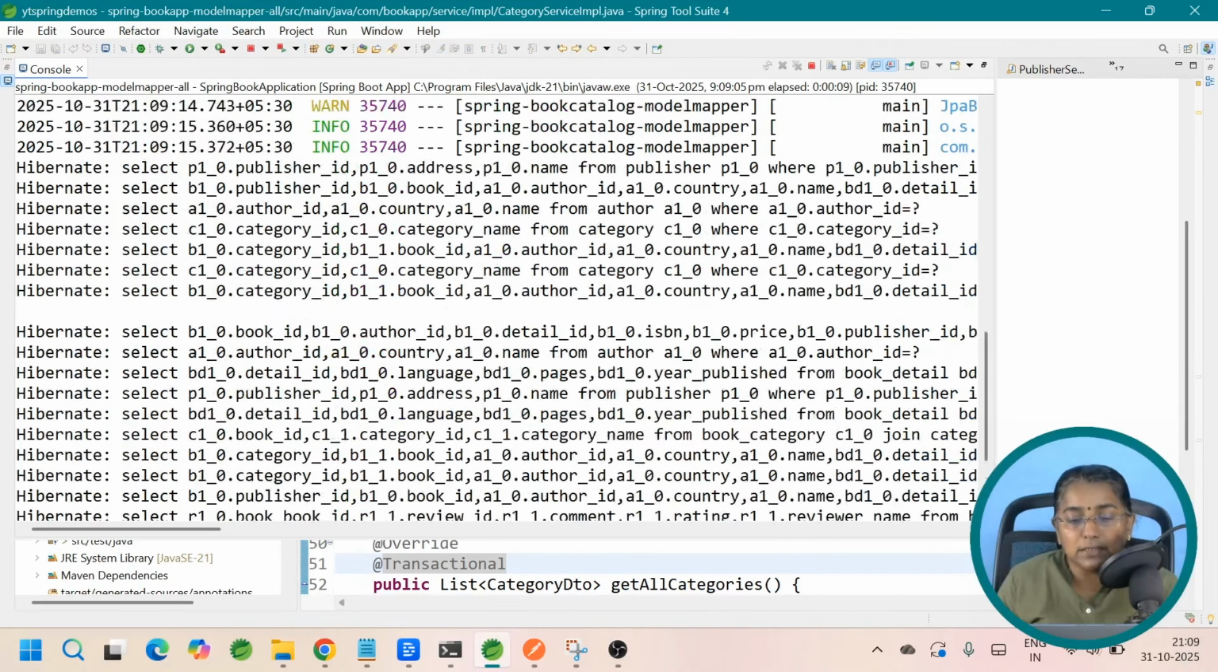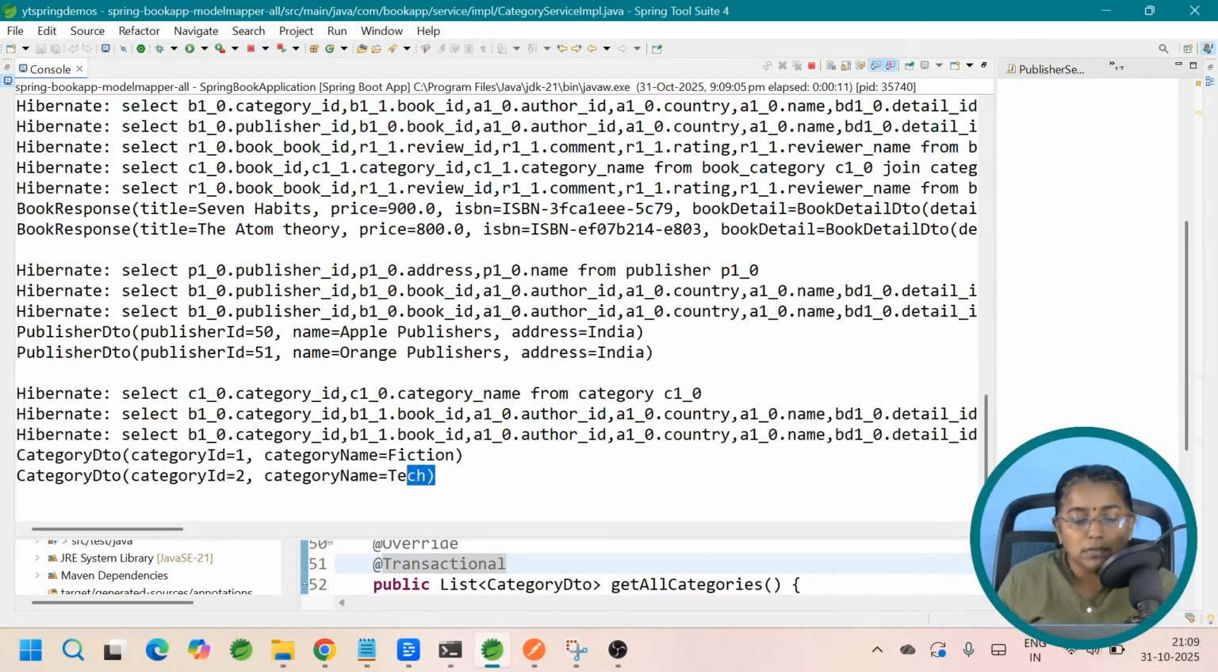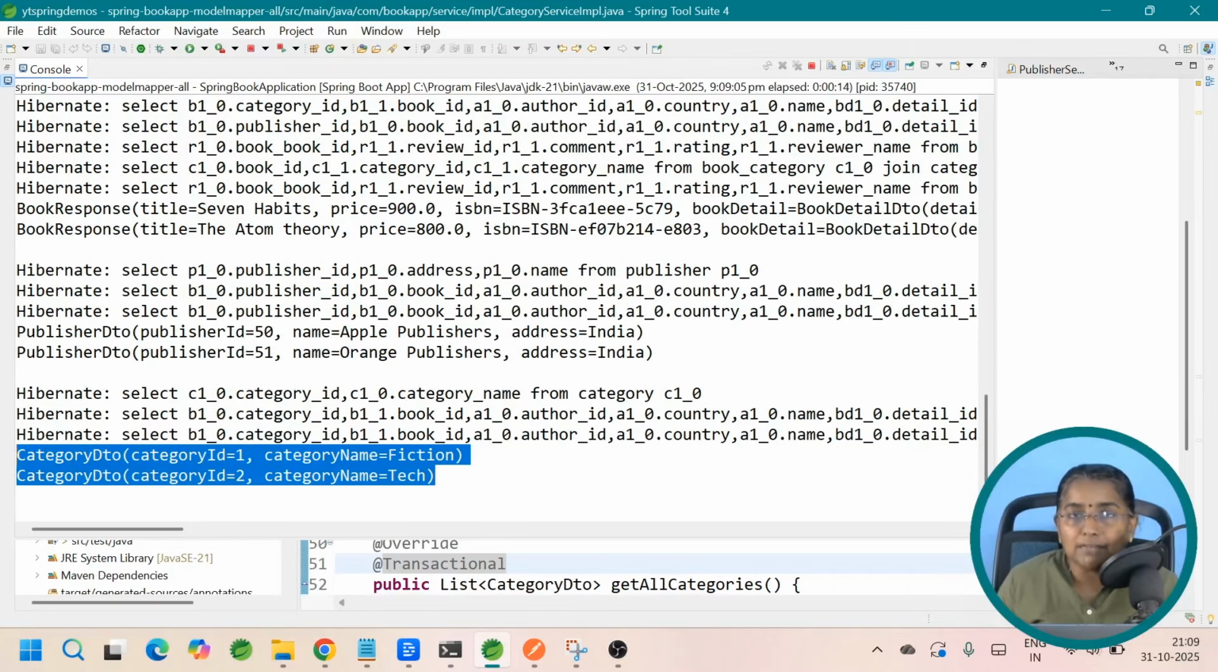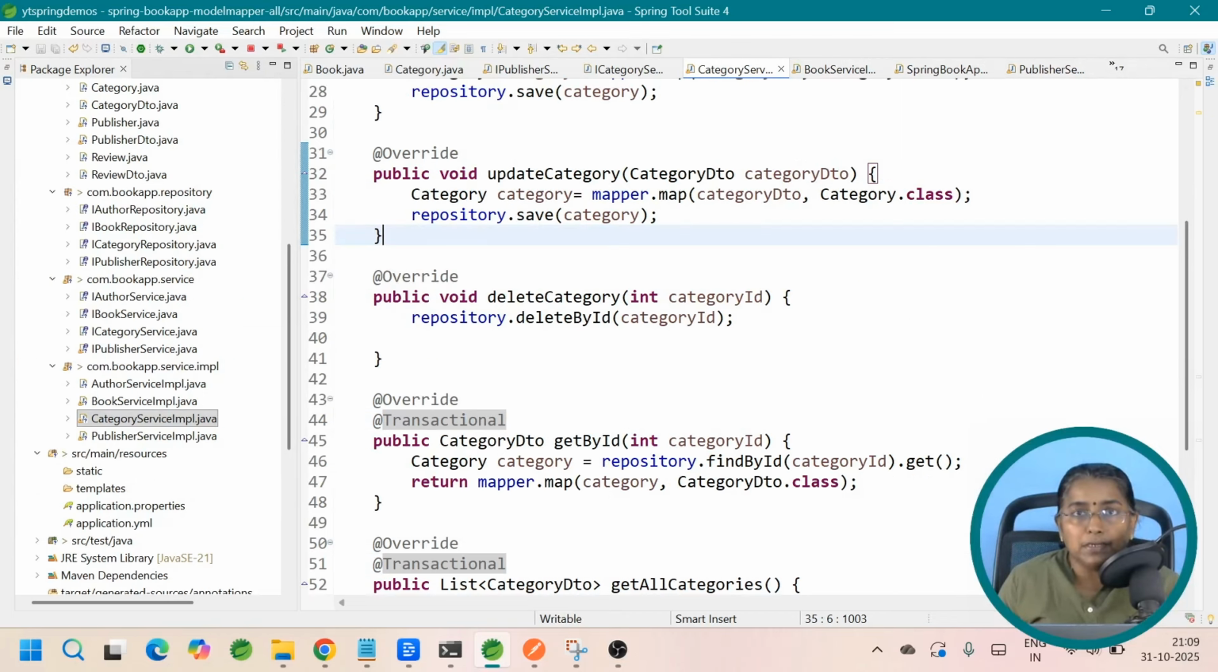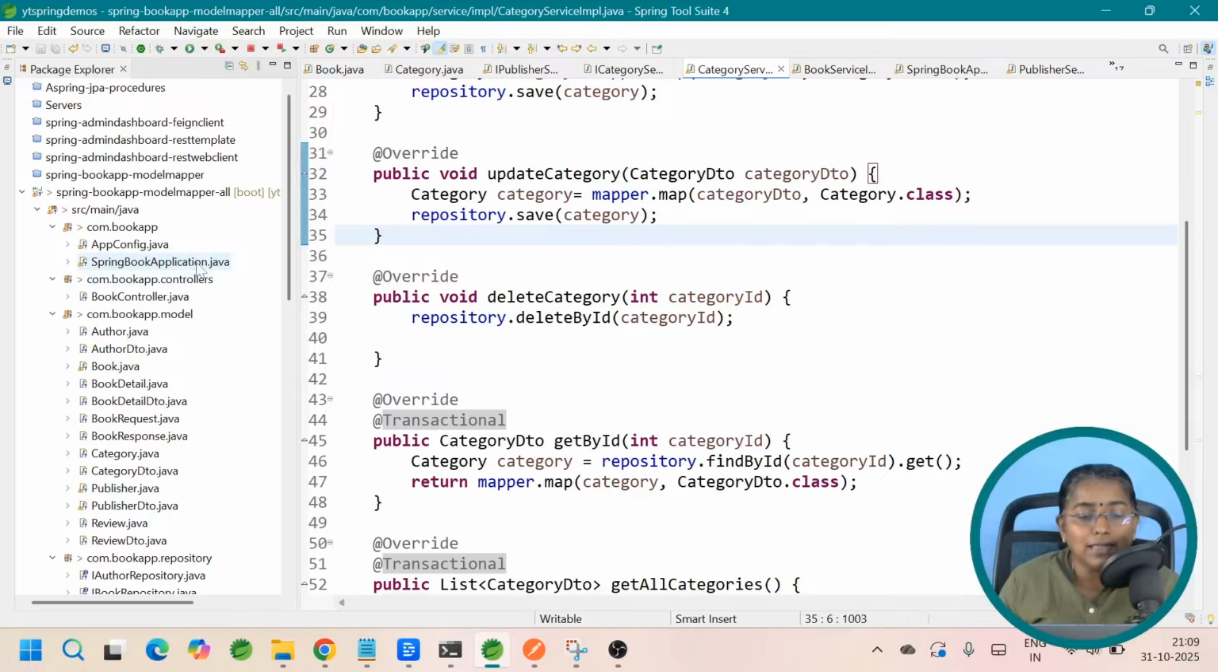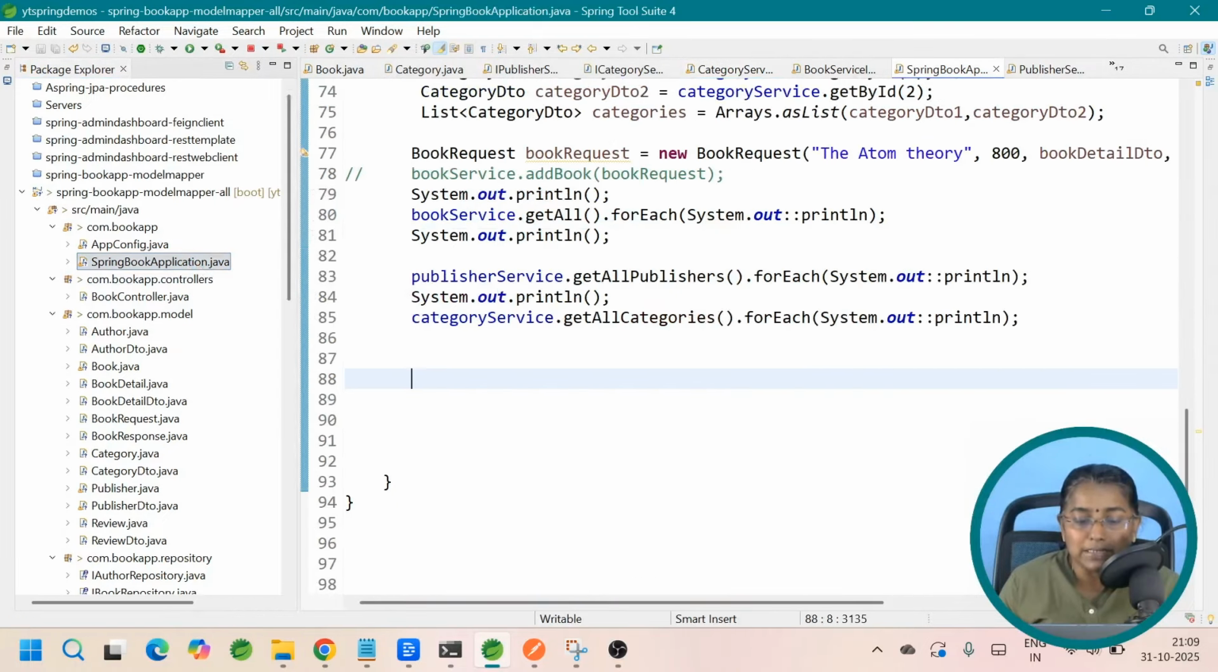Now I should get the list of categories also. Here I am getting both the categories that we have added in the database. Till now we have been running this application as a console based application, as in all that we have been doing is in the main class. I want to see the list of books as a REST API. I want to test this REST API using Postman.